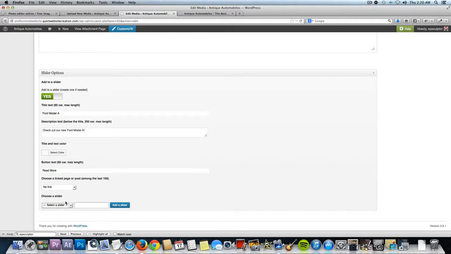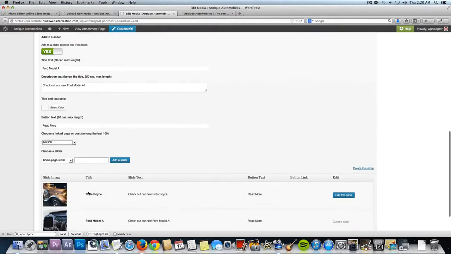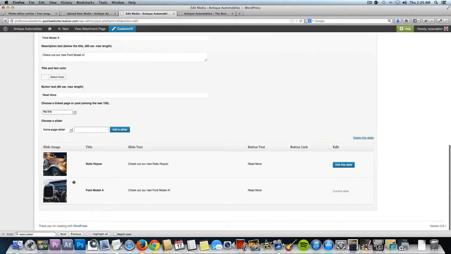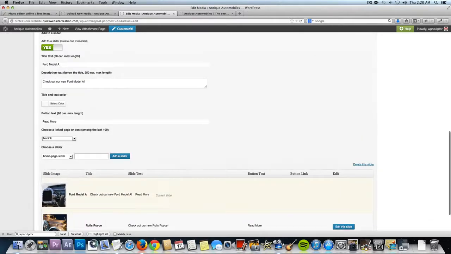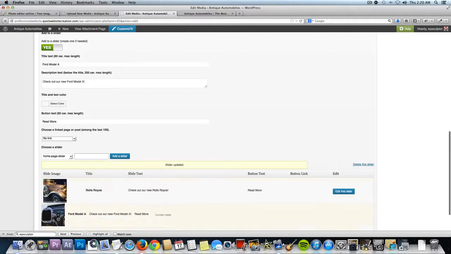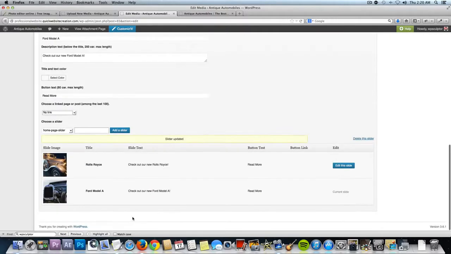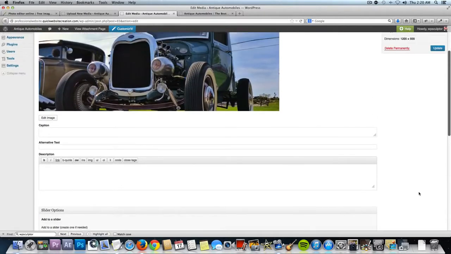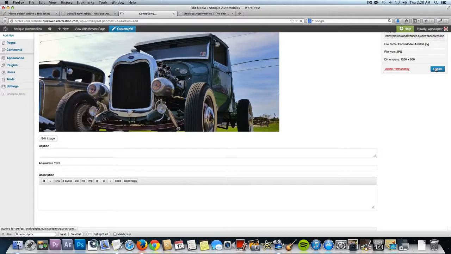Now if I wanted to create another slider, I could do that and just simply type in a new slider title here and then click on the add slider. But I'm going to just use the one homepage slider that I've got. And now it's going to add it to that homepage slider. And I could rearrange these slideshow images by clicking and holding and dragging and moving those up just like we did with the menu items, but we're just going to leave that the way it was and then go back up and click on Update.